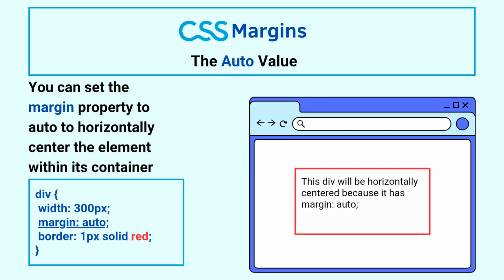Margin can get auto value. It means the HTML element move always in the center, and no matter how much we resize the page element, find its place always in the center of the page. Let's see how it works.